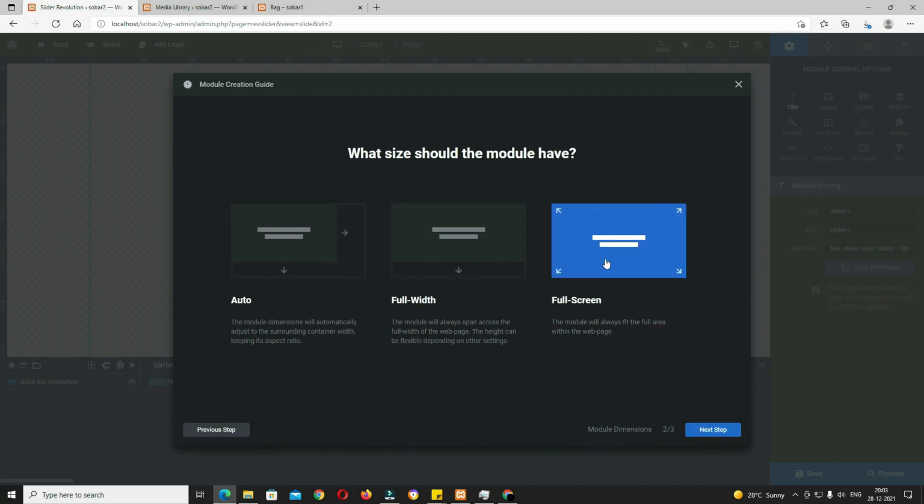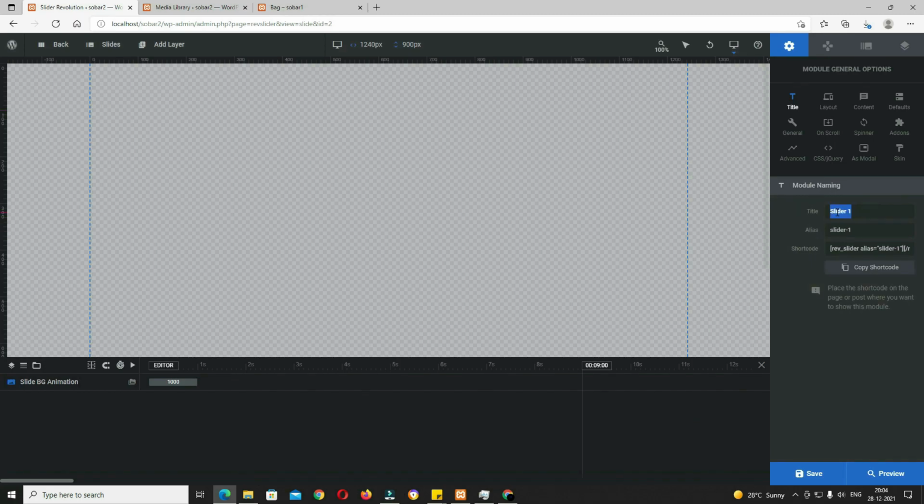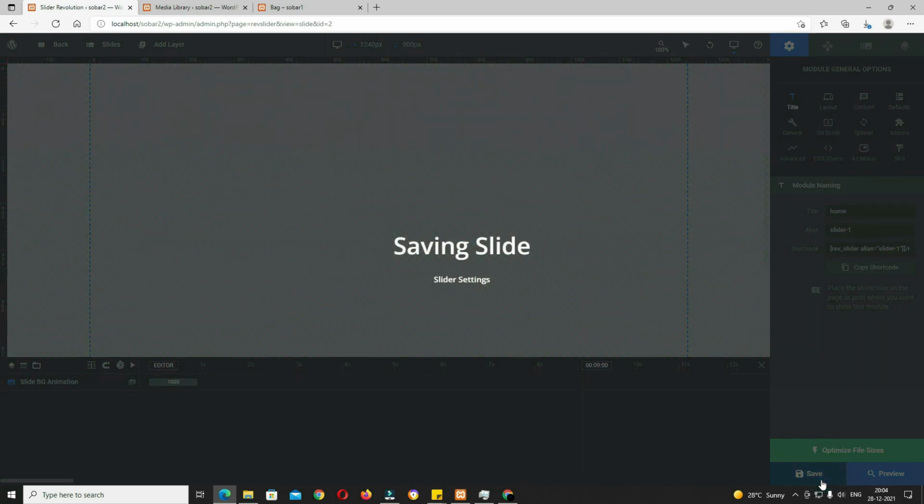After that I have to choose this option because I want a full screen slider. After that click on the next step. I am choosing this option. Next click on the go to editor option. Next here I have to enter the slider name. I am giving the slider name as home, and after that I have to click on the save changes option.